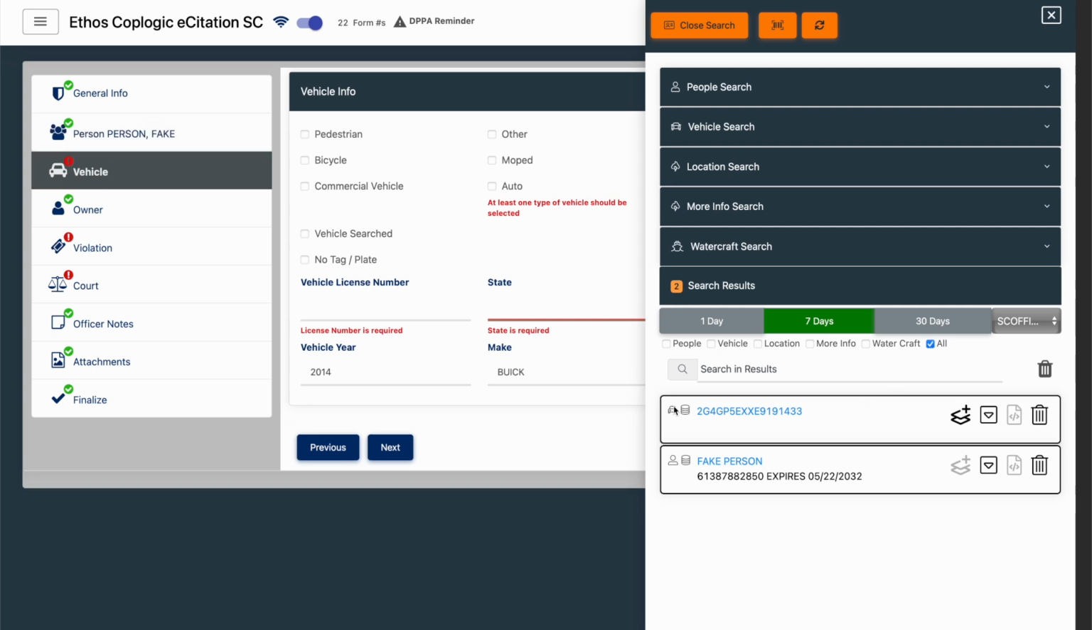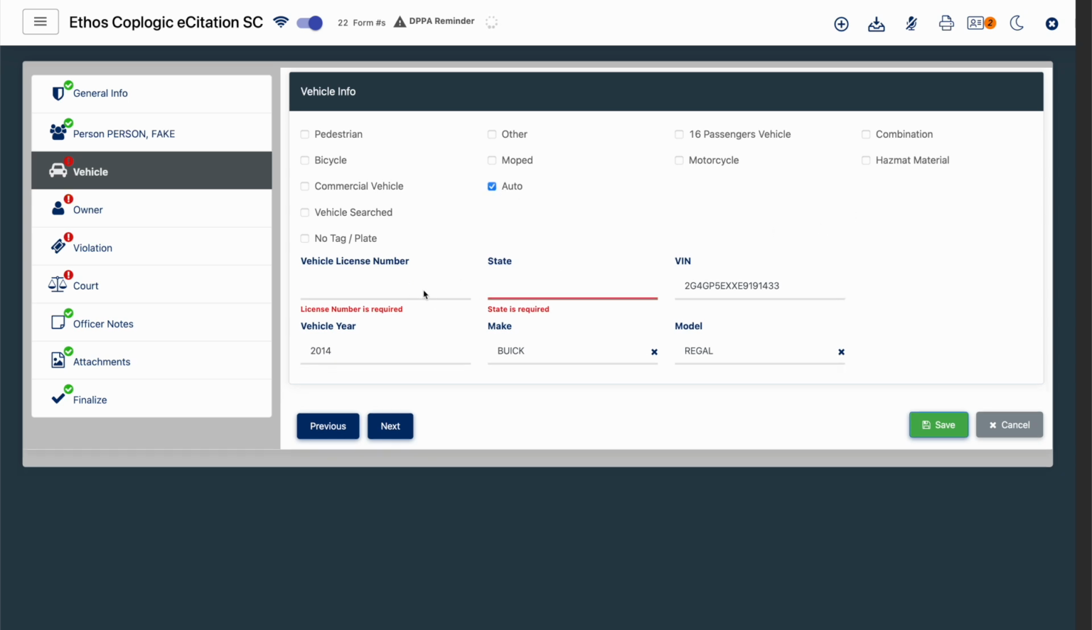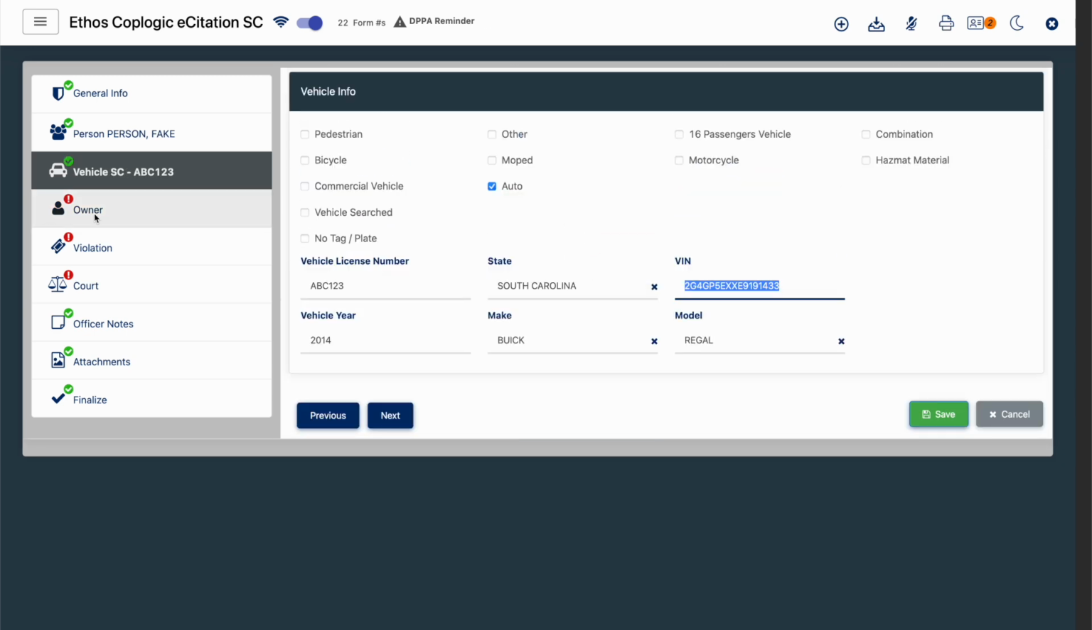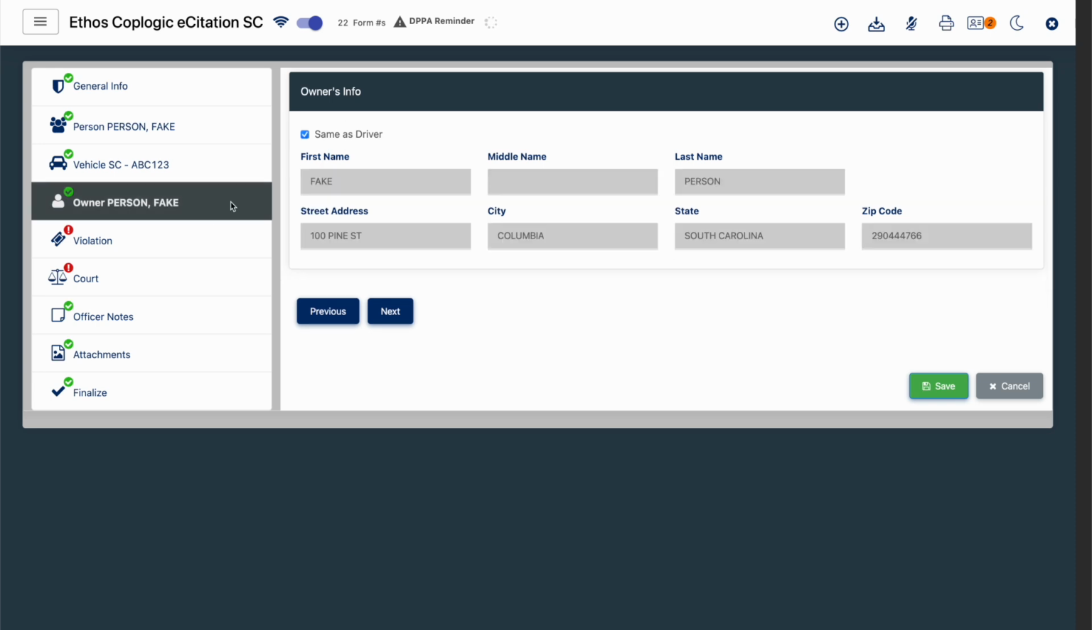So I'm going to add that to our form. We'll say it's an automobile, license number, state, and then we move on to owner. We'll say this is same as the driver to speed that along.